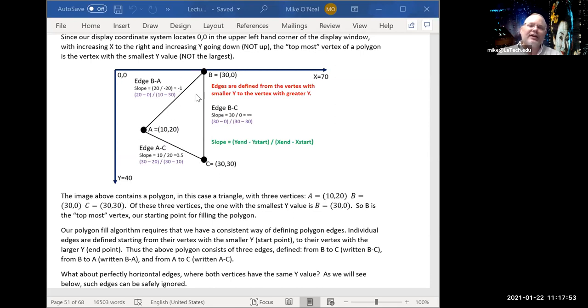Edges, lines, have a fixed slope, right? Slope is defined as rise over run: the difference in y, y end minus y start, 20 minus 0, over x end minus x start, so 10 minus 30. So the slope of this edge is minus 1. It's 20 over minus 20. The slope of that edge is minus 1.